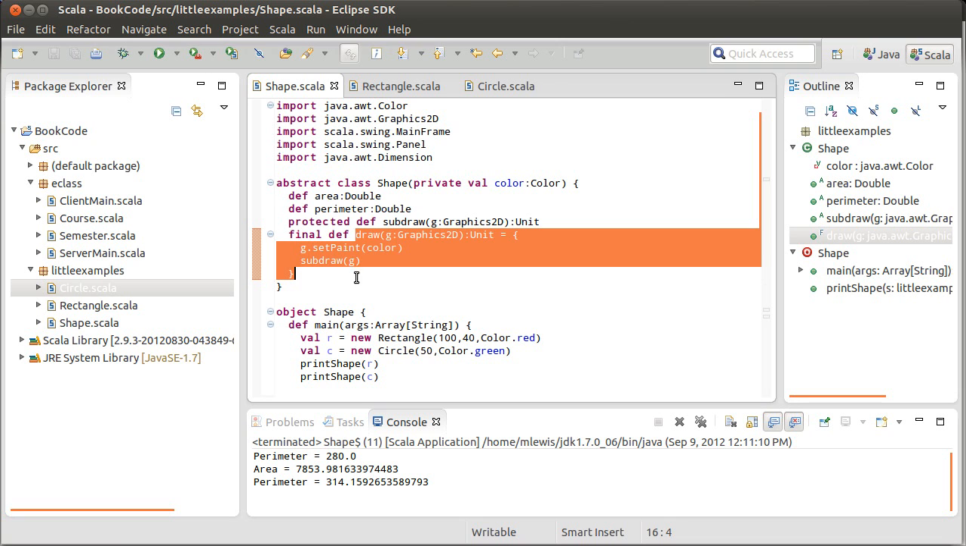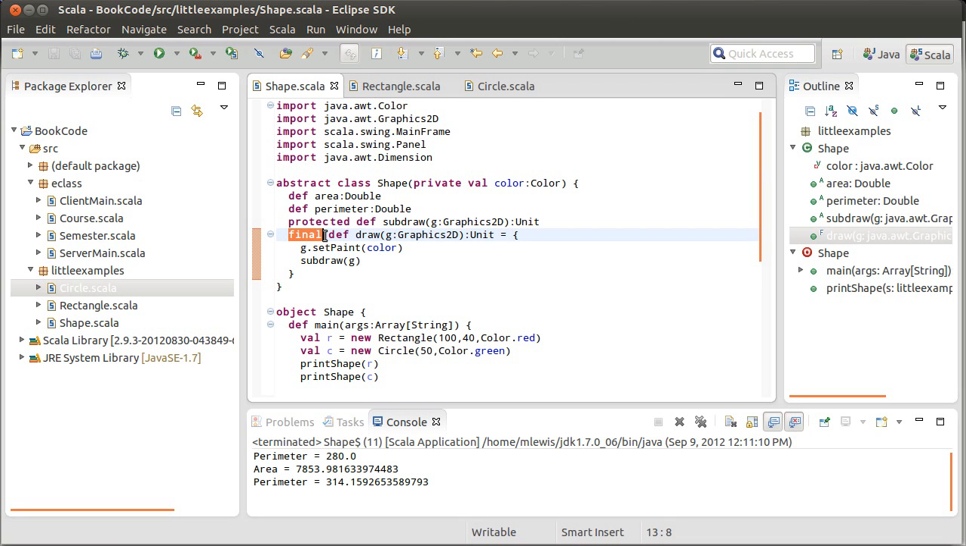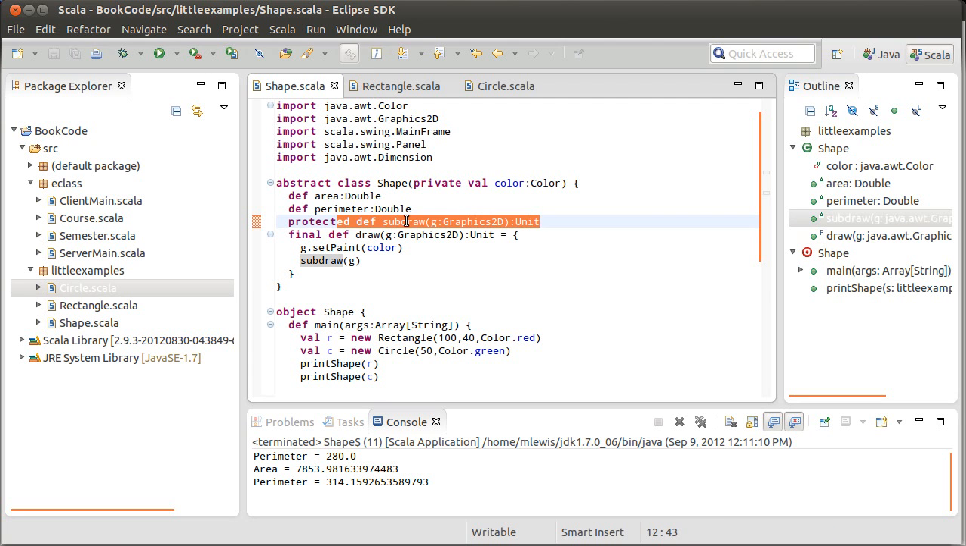I have a draw method, and it is final, and so everyone is forced to use my draw method in all the subtypes. And I'm also forcing them to write a subdraw because I have a subdraw here which is abstract. It doesn't have an implementation, and so their subtype won't compile until they actually go and write the subdraw. This approach also means that if I wanted to do more than just set the paint here, I can add whatever extra lines, and it will automatically happen in all the subtypes the way that it's supposed to.